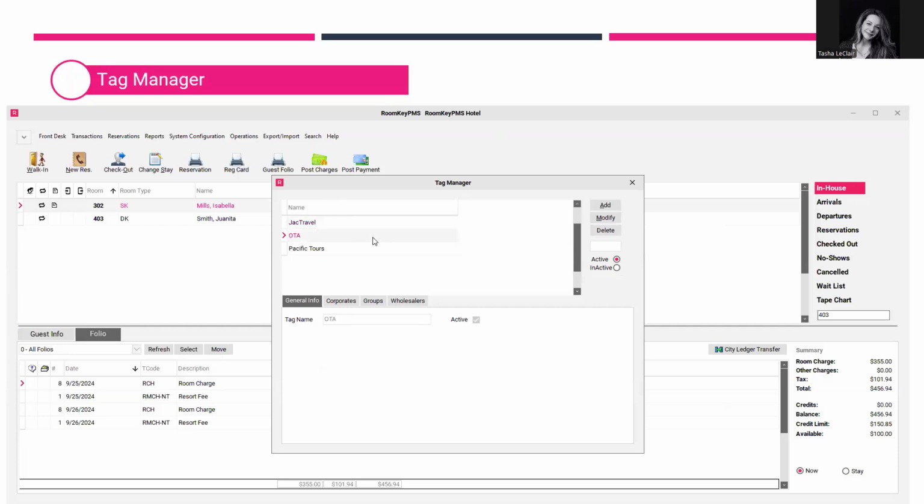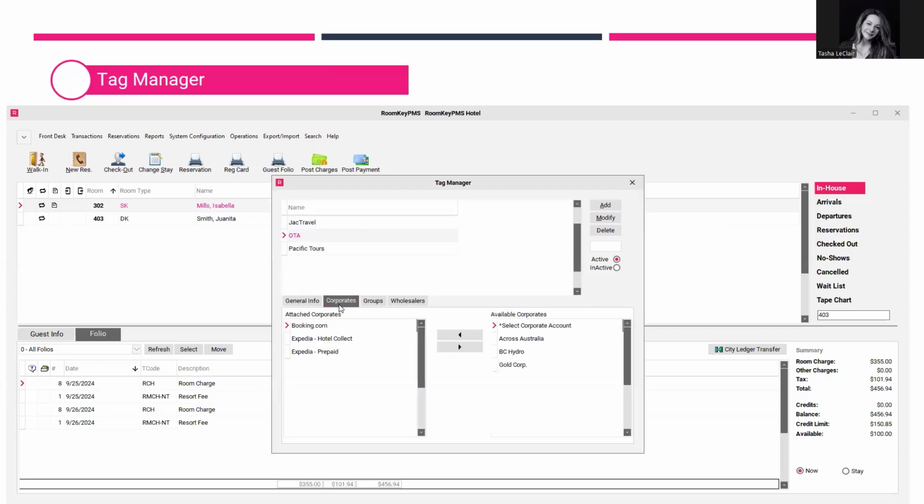So for example, here I have an OTA tag for my online travel agents. These travel agents are created as corporate accounts in my corporates module, but instead of looking at the reporting which is individual in that module, I want to group all of that business together as a tag so that I can filter that information on my reports. So here I've created an OTA tag, or online travel agent. And then once I created that tag, here on the corporates tab, I've attached my different OTA accounts from my corporate module. That includes booking.com, Expedia, and Expedia Prepaid.